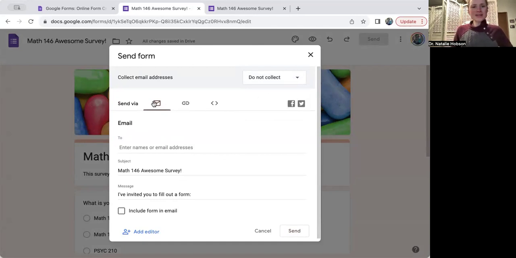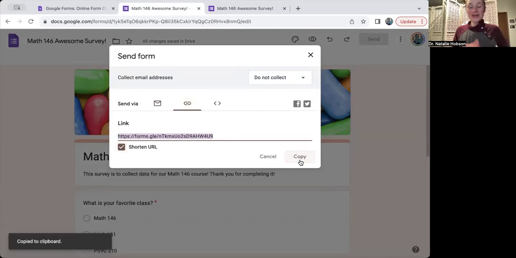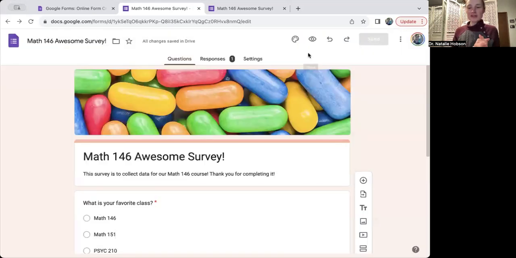And then you can either send via email, or what I like to do is click on this link button and I shorten it. And then it just gives you a short link that you can then copy. You can email it out yourself. You can put it on your social media. You can mail it to a friend. And then whoever has that link will then be able to take your survey. Okay, now, so that is just a little bit about creating the survey.